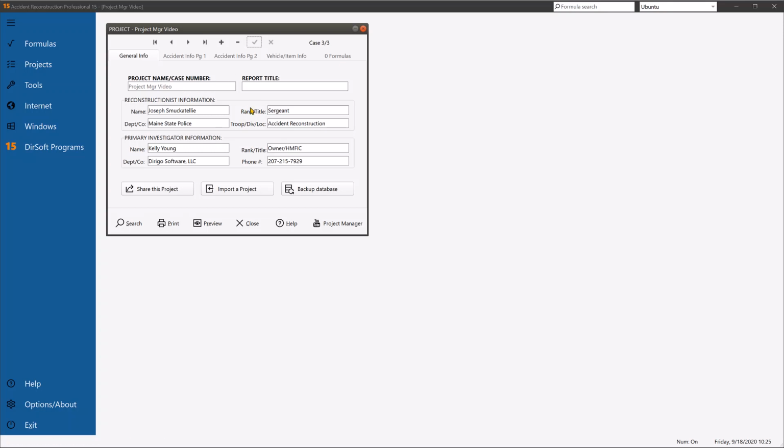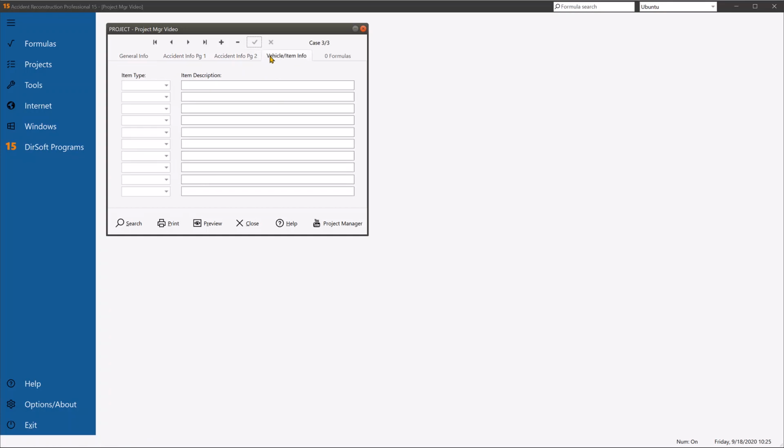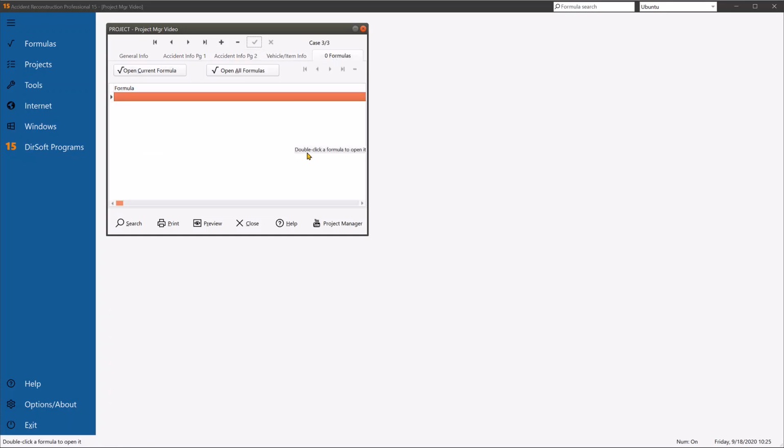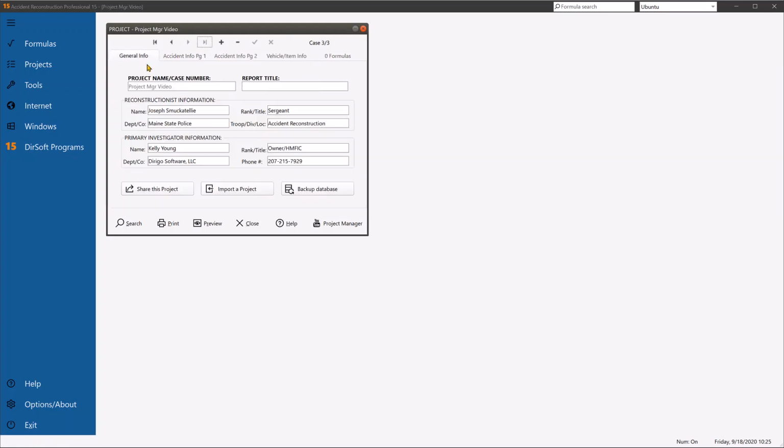This database has 2 tables in it. There's one for all of the information here, and there's a second one that stores all of the formula information. Every formula you save goes to that table. And the 2 tables are connected together by the project name case number.